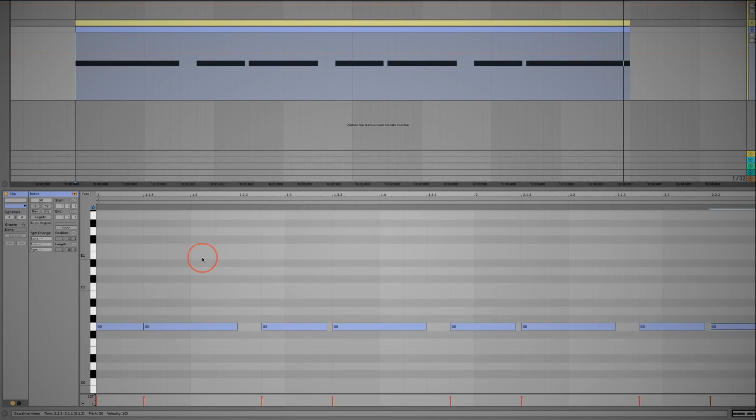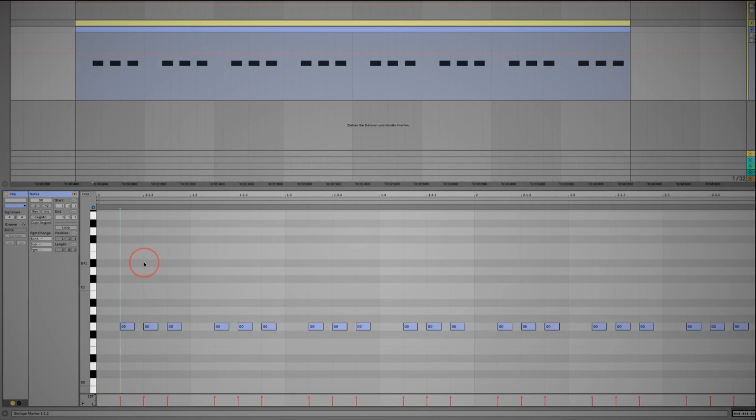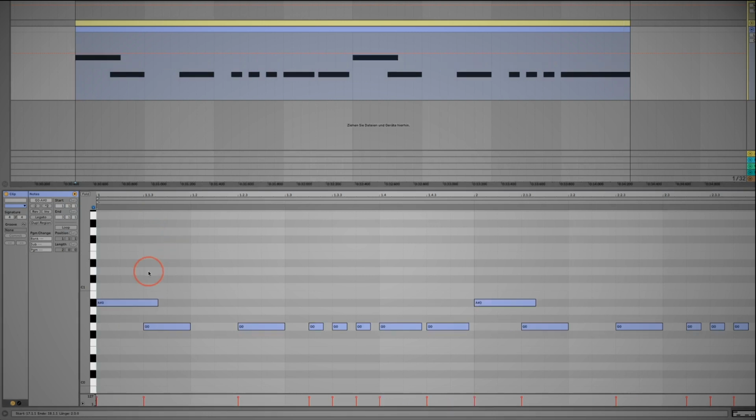Now let's go to a 16th bass line. We don't put a note on the kick drum, but on every other 16th we put the notes. Also very simple.